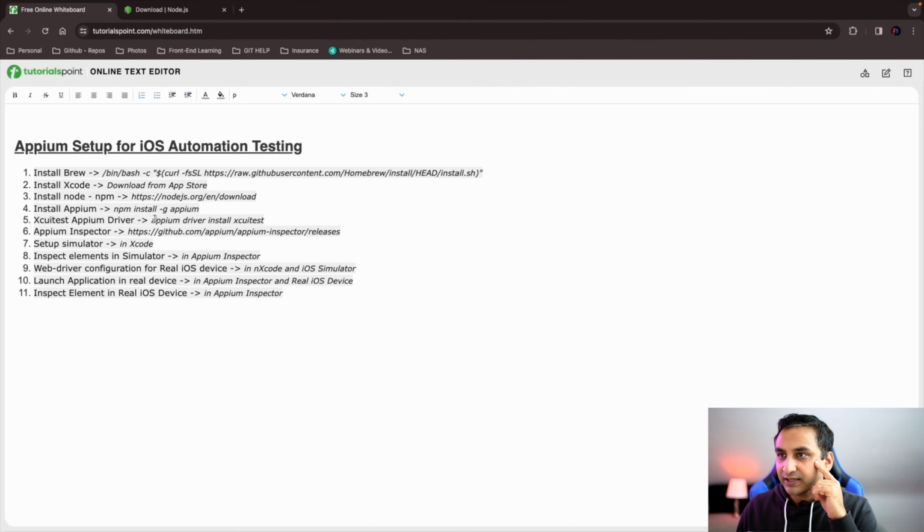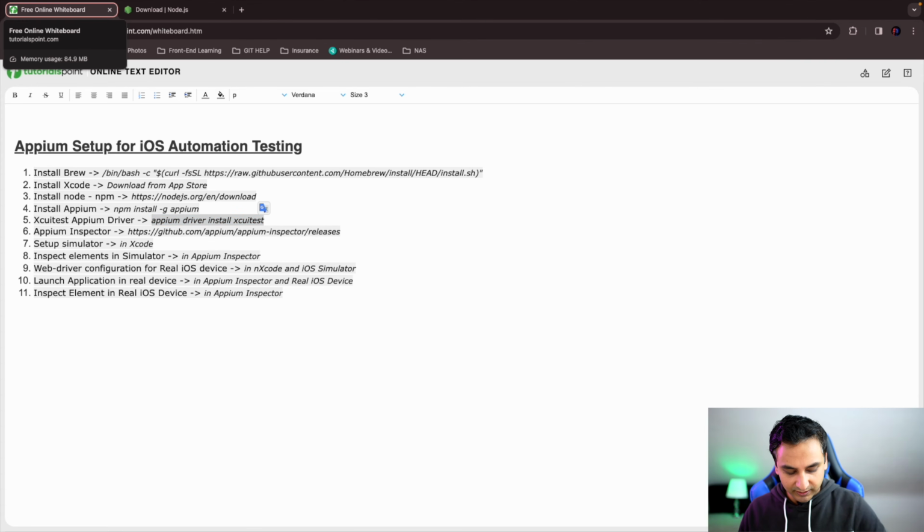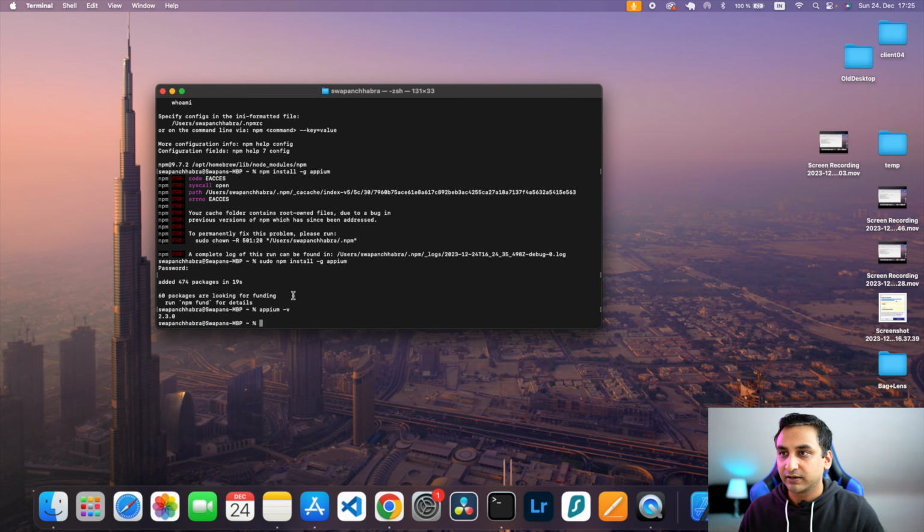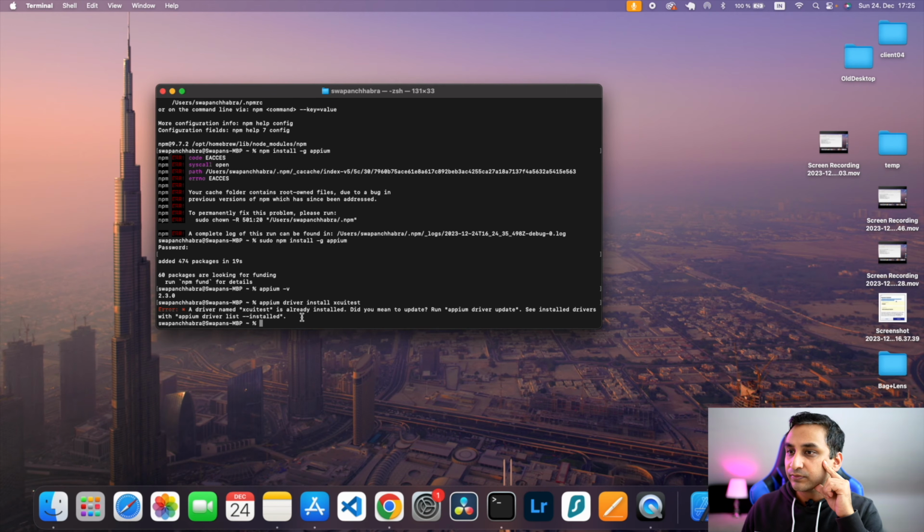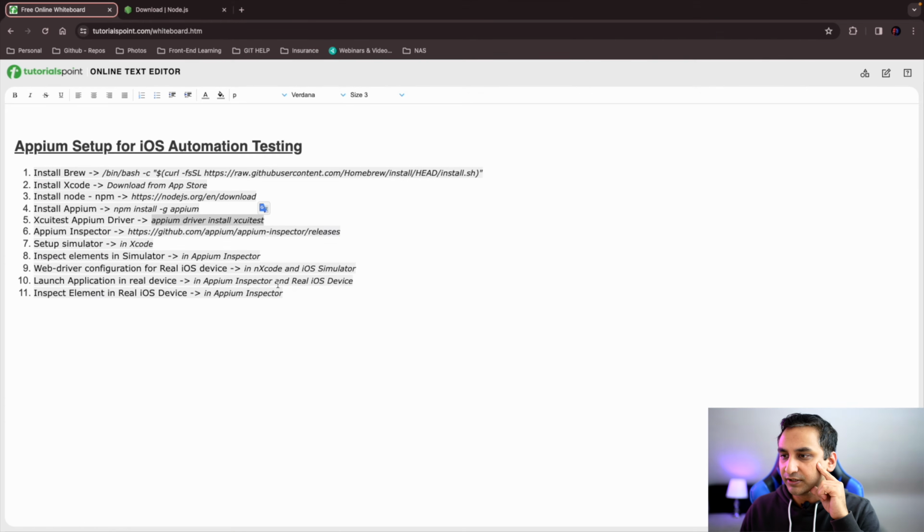Okay, let's see what is the next step. The next step is to install Appium XCUITest. XCUITest is the driver with which we can run our iOS automation. In my case, it's already installed, but if it's not installed in your case, then you can use this command, and it will install the Appium XCUITest driver.